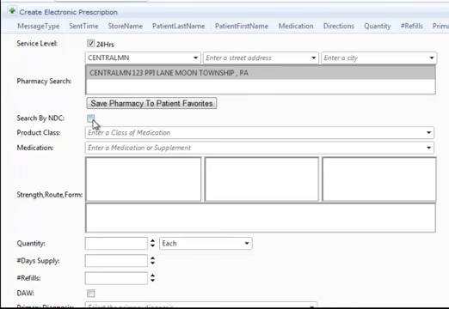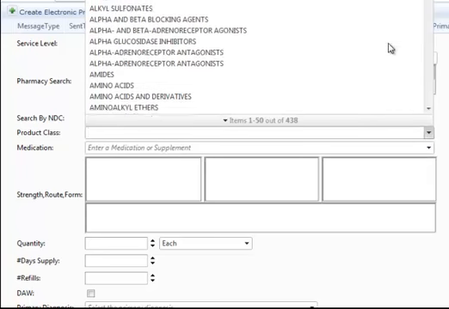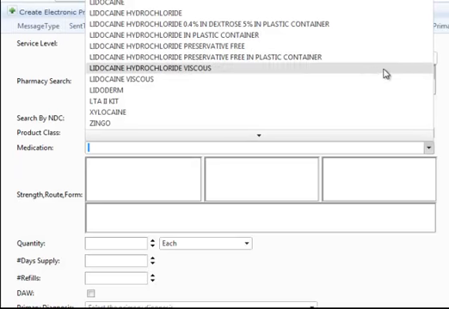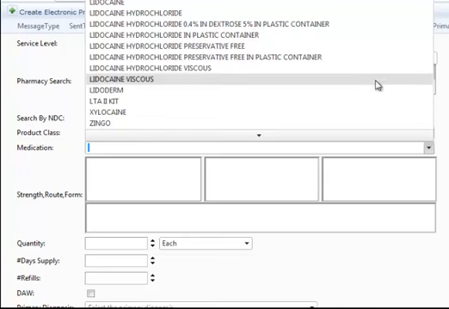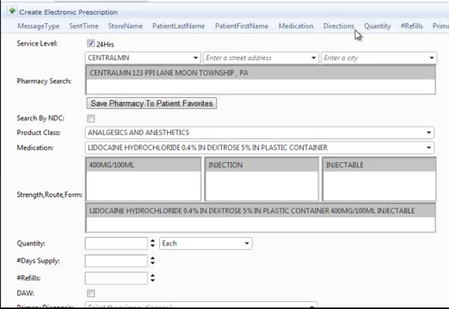There is a checkbox that allows you to search by the National Drug Code. We have another drop-down list that is used to select the product class, and as you'll notice, when I click a product class, the medication list automatically descends, displaying the drugs that correspond to the selected class. When you have selected a medication, the strength, route, and form fields are automatically populated.